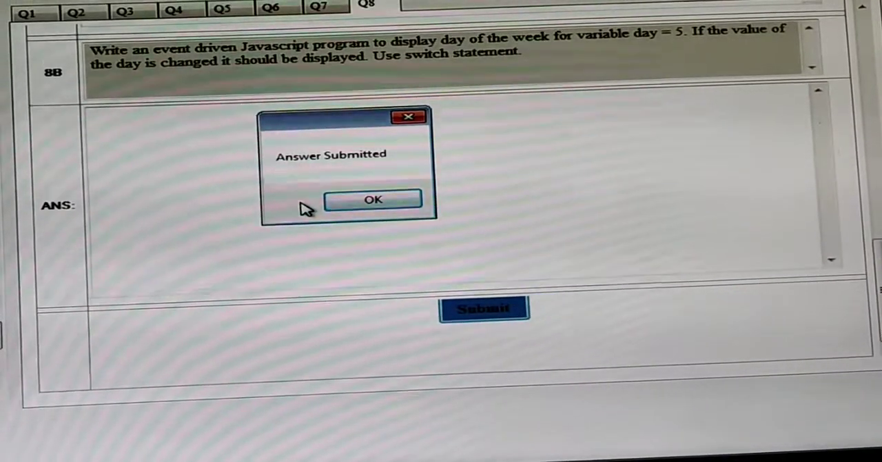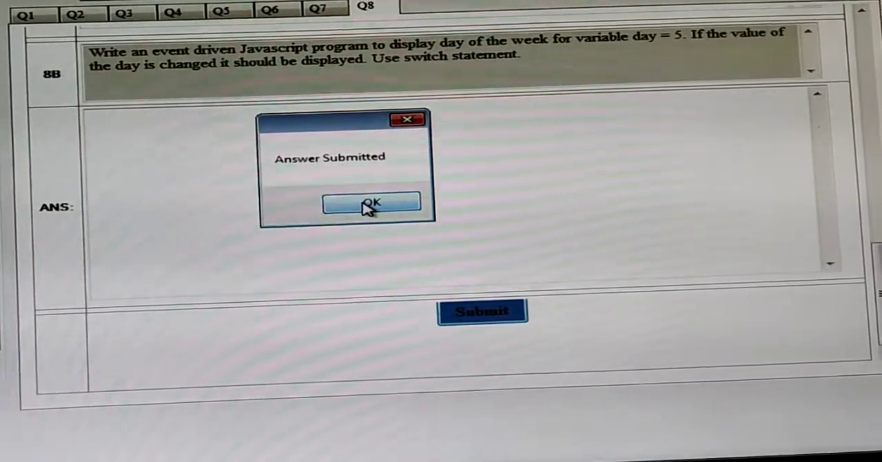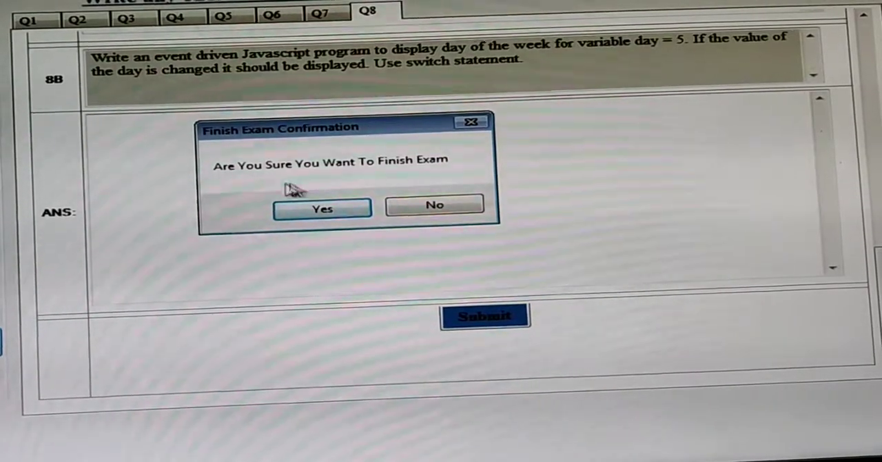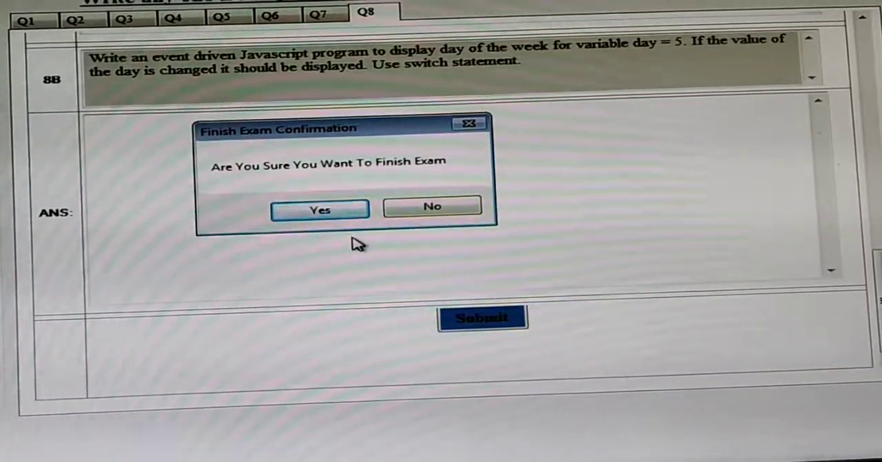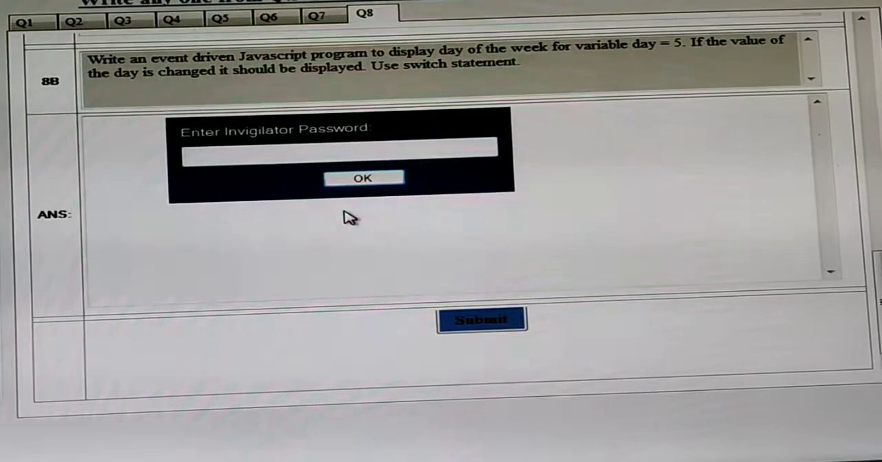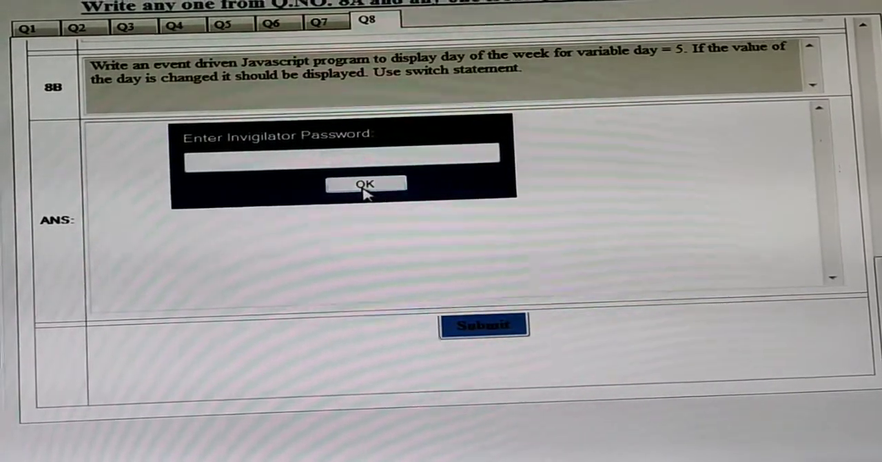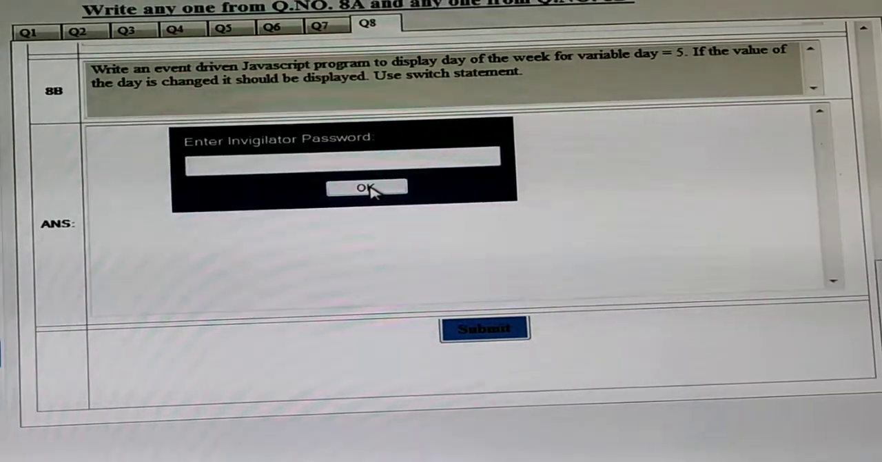After finishing the exam, you have to click on finish exam. Once you click on finish exam, a notification comes: are you sure you want to finish? You have to click on yes. And then again you have to enter the password, whichever password you have got from the invigilator. So this is how you end the IT exam.